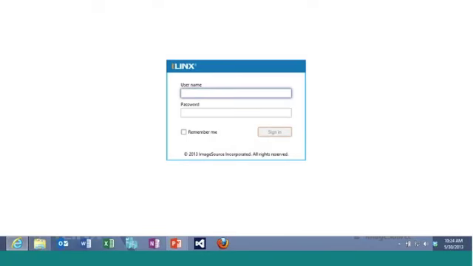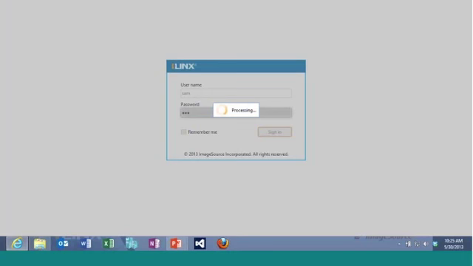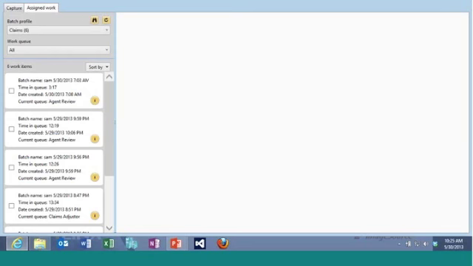So here we have the ILINX login screen. I'm going to log in as Sam. And Sam is a claims processor for a national insurance agency. And when Sam logs into ILINX Capture, he sees two tabs.